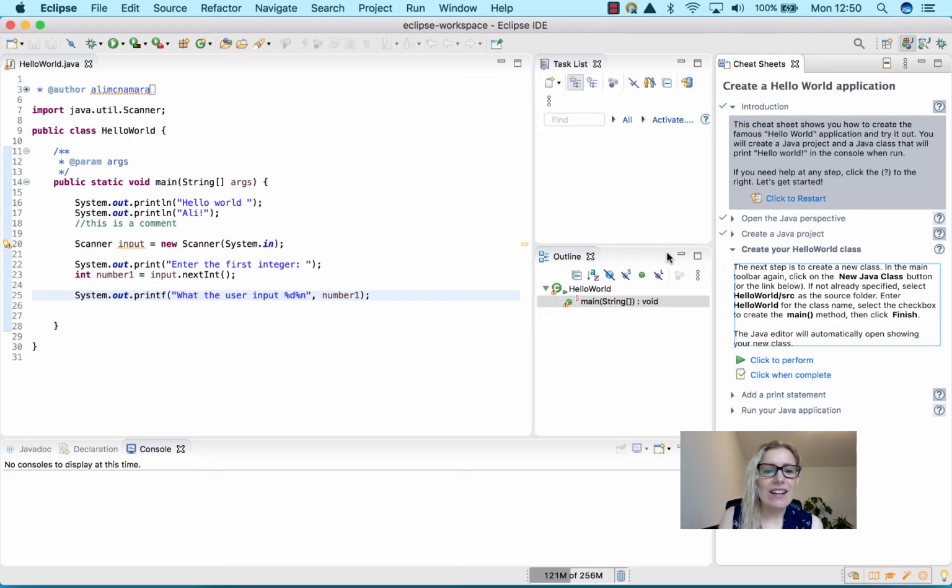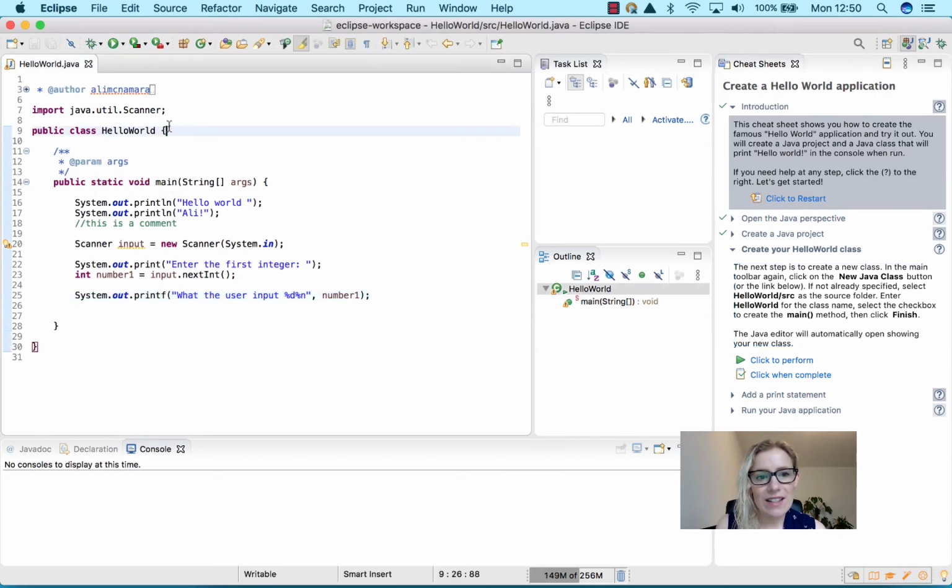So the last time we had a look just at the import, the scanner object, and here we have the public class HelloWorld, which is still in the same class. So it's really important to know that this opens your class. These are the open left curly bracket and close curly bracket. So with every class, there's always an open and closing.